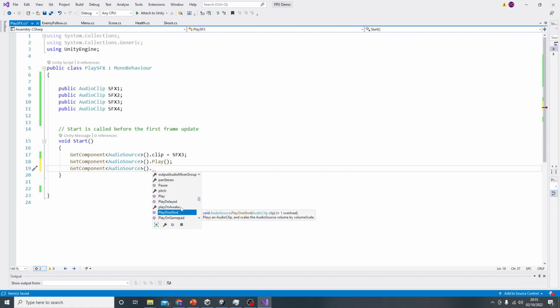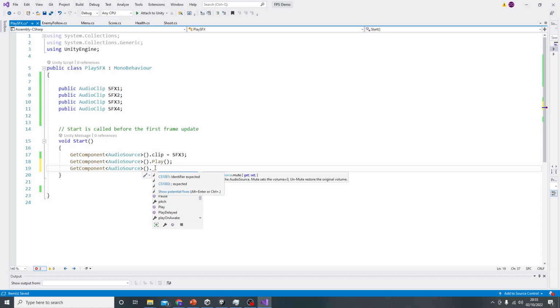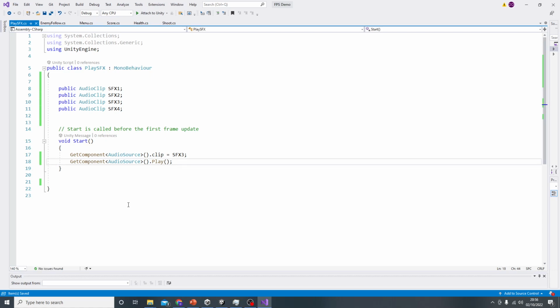Play one shot, plays an audio clip and then modifies the scale. It will only play it once, play on gamepad, play scheduled, and a bunch of other settings as well. But different types of play can prove very, very useful. You've also got things like mute, or you can change the volume, or that kind of thing. But this is what we care about.